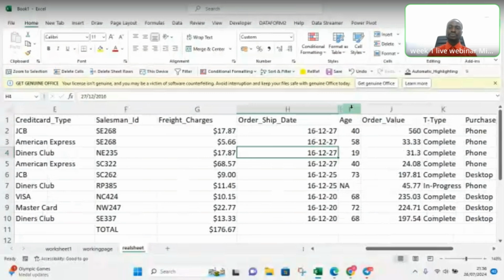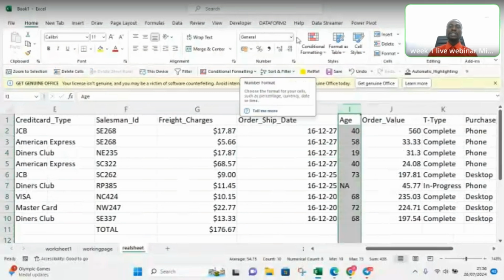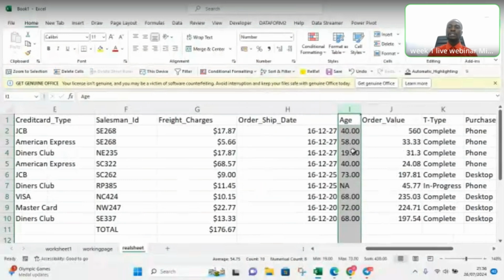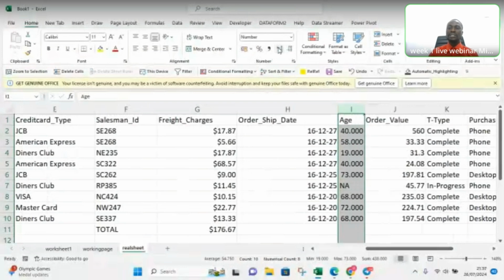Let's look at age. Age, you see that it's also in general. We want to convert it to number. You can see it's a number, so it's now 40.0 and so on. We don't want our age to be 40.0, but we want it to be a number. So what do we do? We reduce the decimal places. How do we do that? Just come to this icon here. You can see this is a percent, this is comma, and this arrow here is the decimal places. So let's click on this one. Let's see what happens. You can see now it's reducing it. Now we are back. If I click on this, it's increasing it. I go back and we have this.